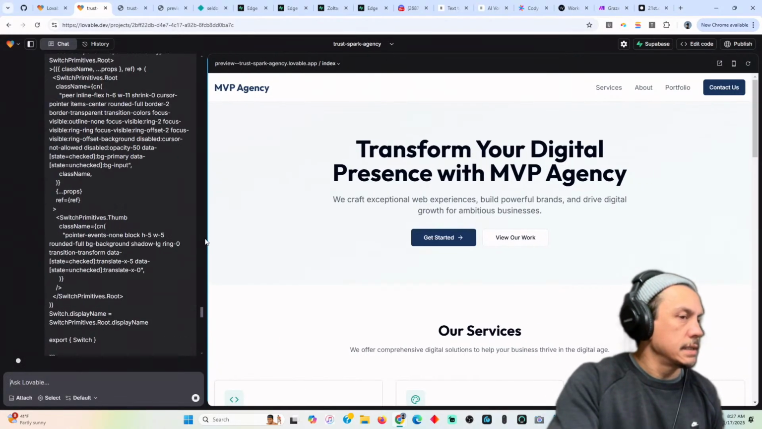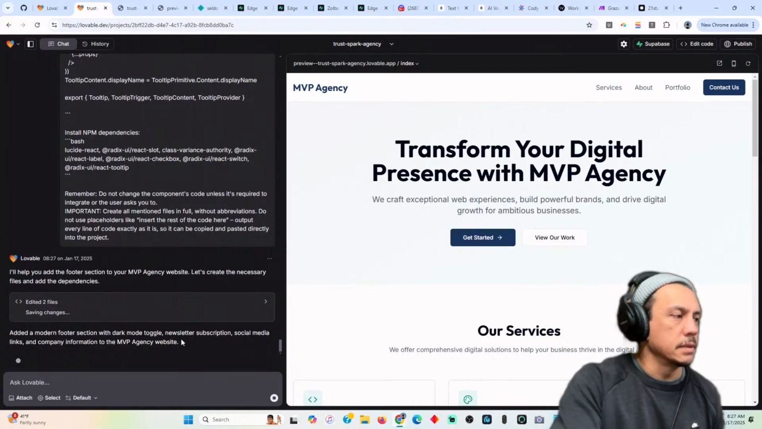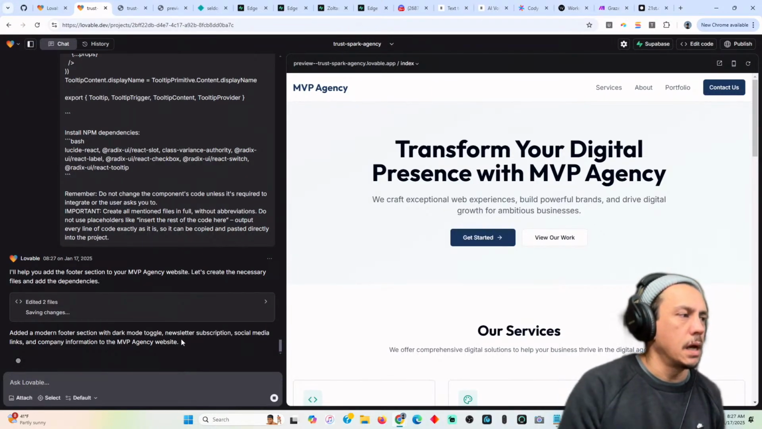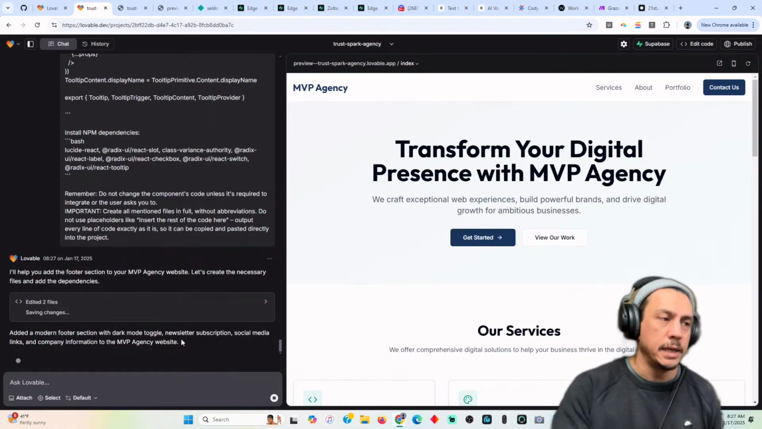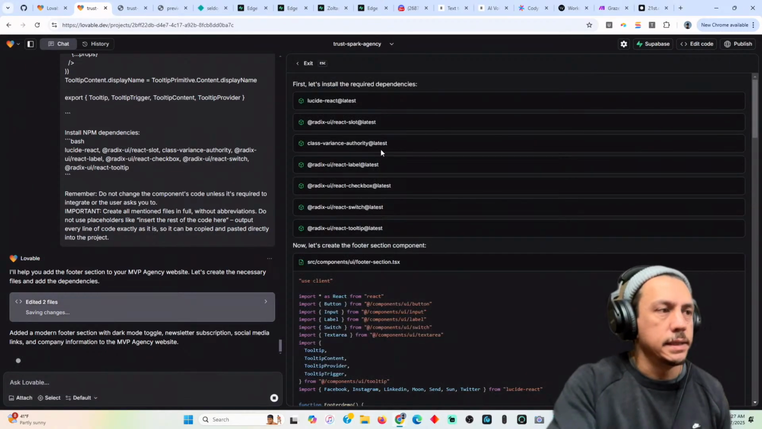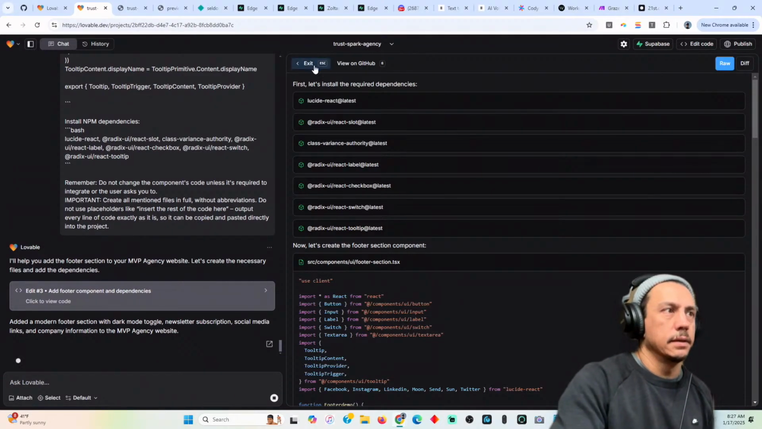All right, what is happening? It's thinking, because it's a fairly large prompt. And it's like, okay, I'll help you add a footer section to your MVP agency website. Let's create the necessary files and add the dependencies. In terms of what it did, it's still working. You can see the little dot that is here.